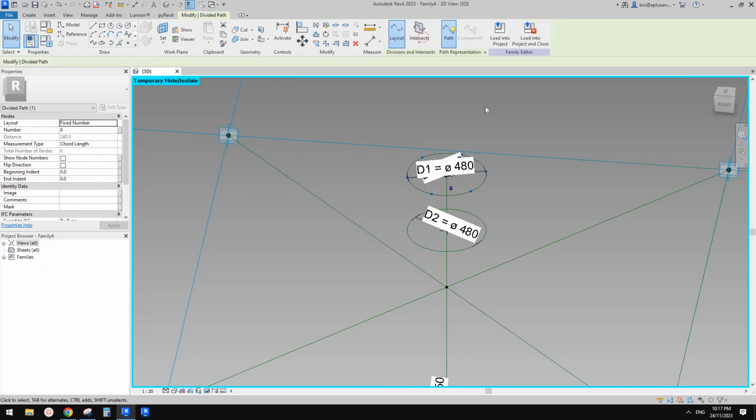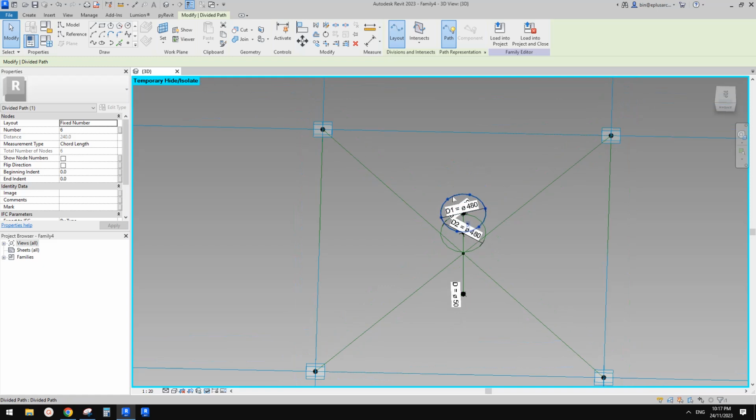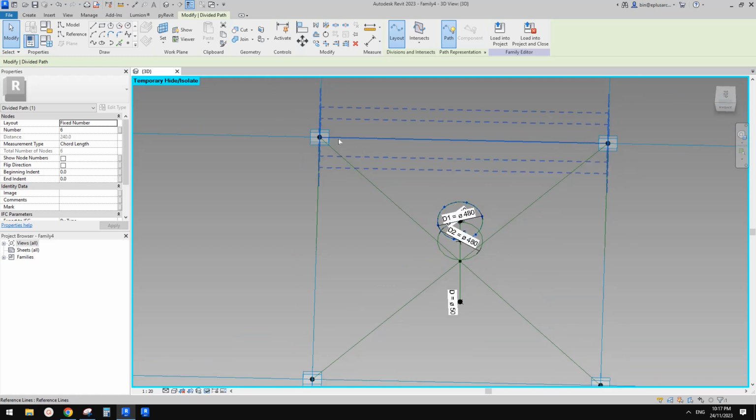Use divided path. The plan is to separate this line into 3: 1, 2, 3. And then I'm going to have 3 on this side of the circle: 1, 2, 3, 1, 2, 3. So eventually we will have 12 curves on this circle.